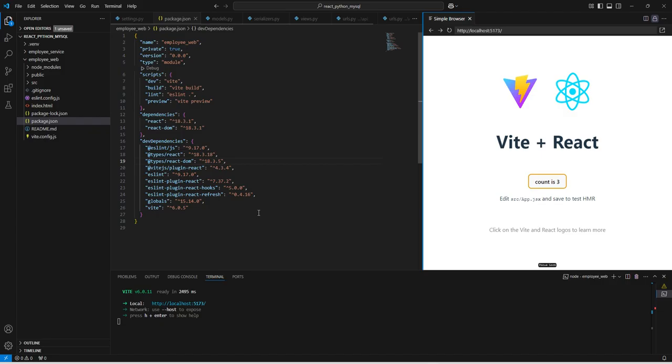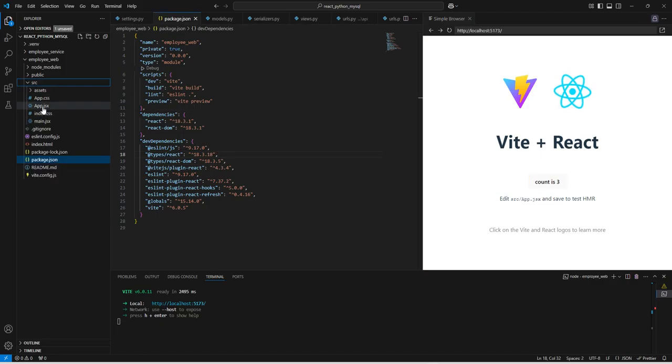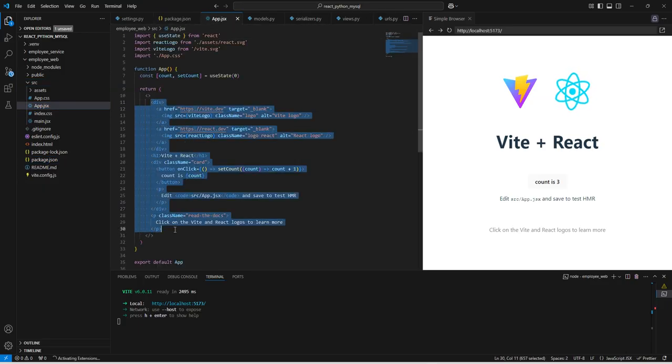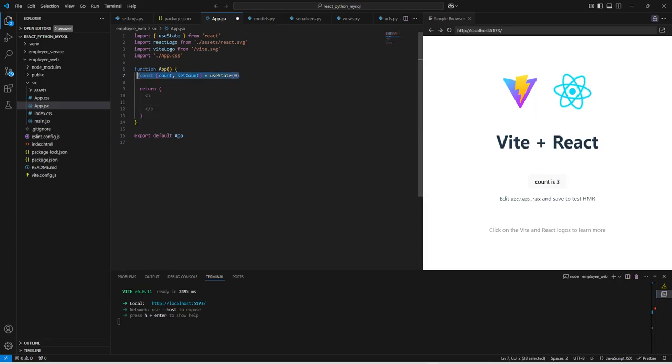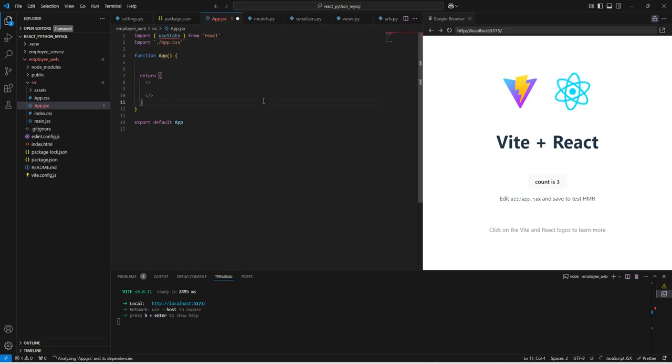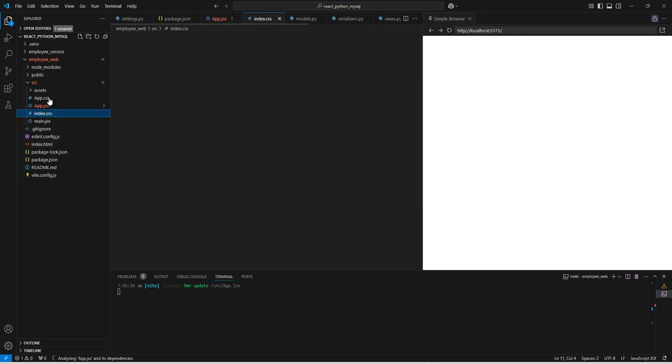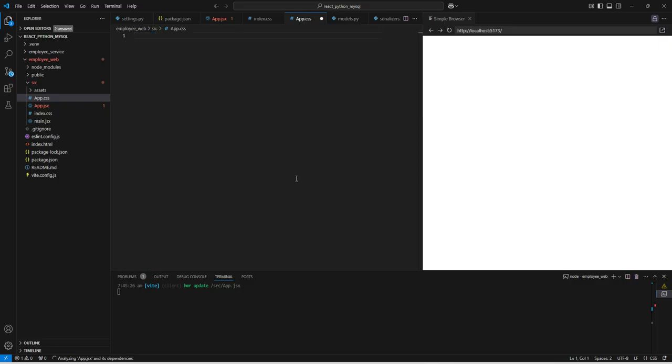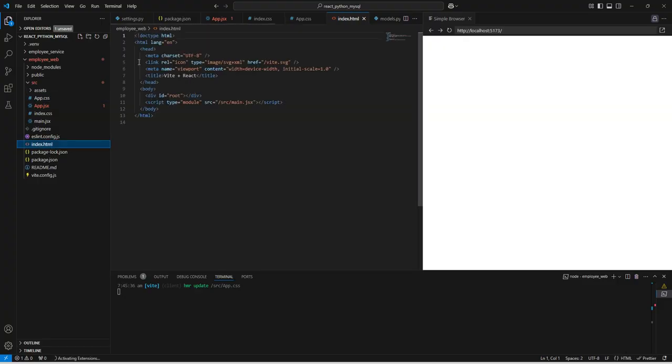Seems good. Now next thing we can do, we can clear everything from our existing files so that we can make a fresh start. So let me remove this part from app.jsx. This count is not needed as well. Unused import we can remove. Save it. Next thing, we can remove everything from app.css file. We can remove this icon for the React.js icon.